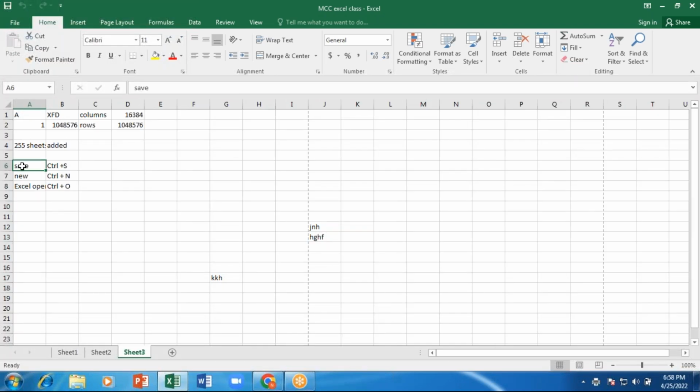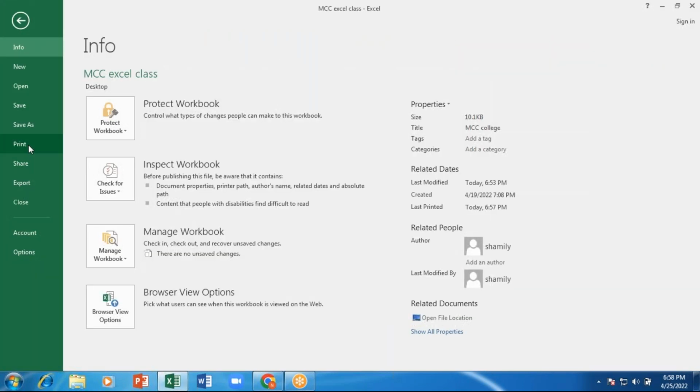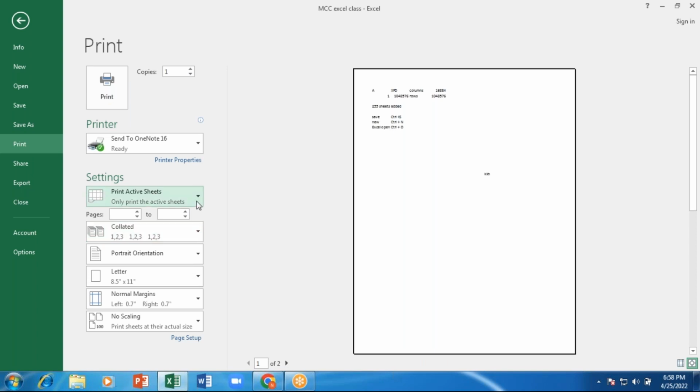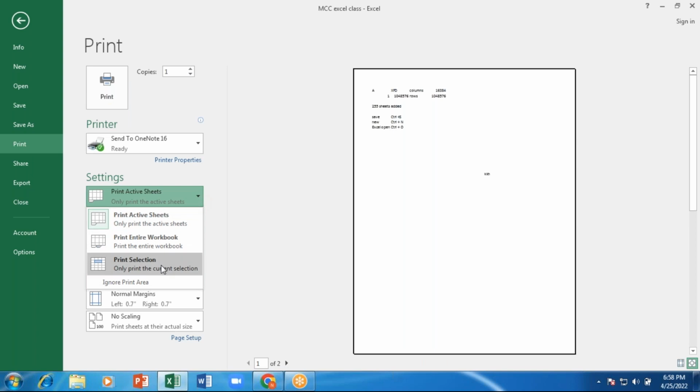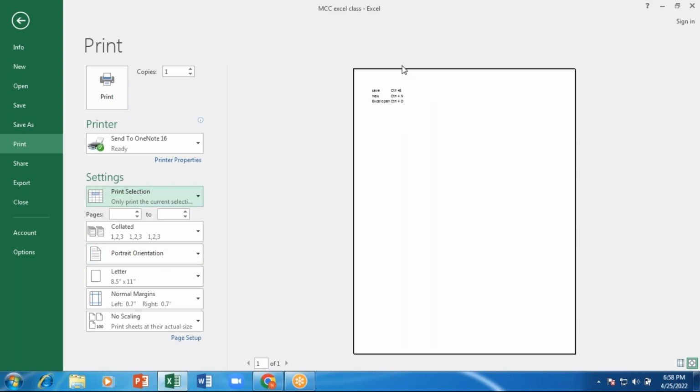So I'll only do what? I'll select this area, only the shortcut area. I'll go to File, then I'll go for Print. And here in settings, print active sheet it is showing me. I'll only select print selection. Now see, the portions which I've selected, only that will be printed. Normally, directly when you give a print, the entire thing that is there on that sheet will get printed. If you want only the selected area, then you can use it like this.